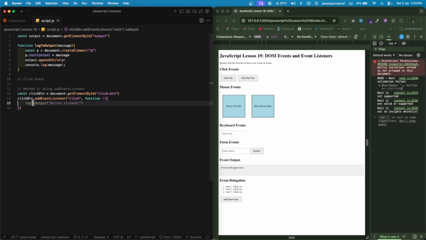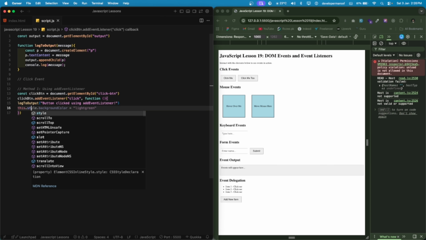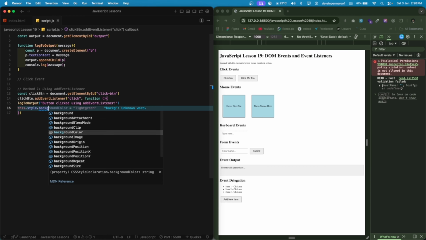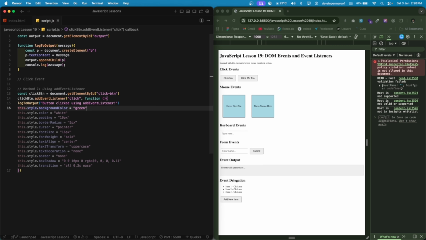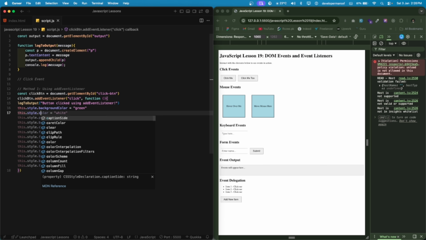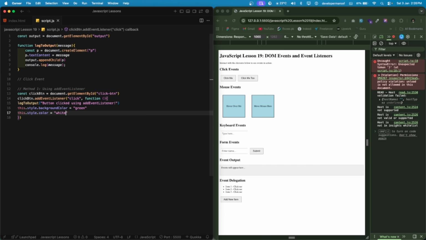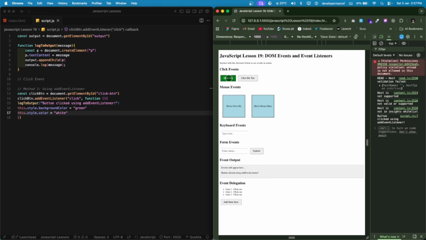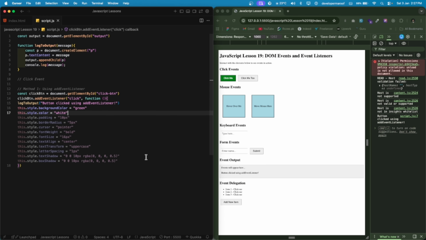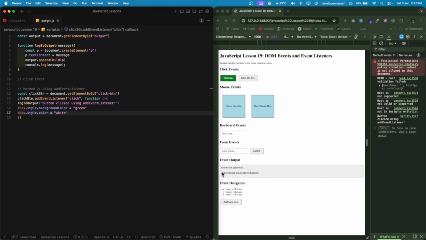So let's call or invoke this function here, logToOutput, and inside this we can say 'Button clicked using addEventListener' to see the output. Let's say this.style.backgroundColor equals green, and this.style.color equals white. Save this, and if we click this button, you can see its background color turned green and its color white, and we have seen our event appearing here, and our message 'Button clicked using addEventListener' we have put right here.